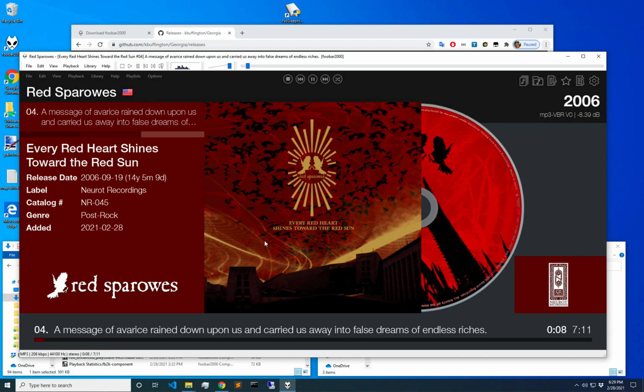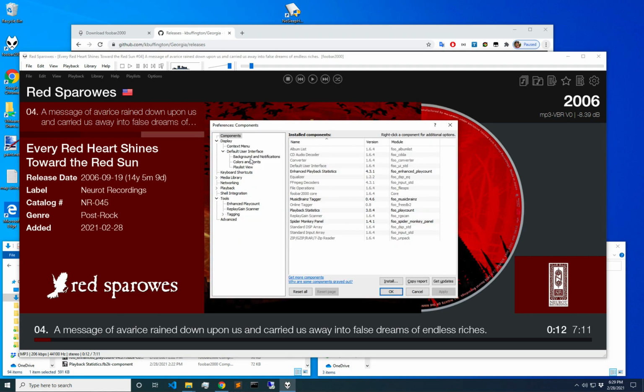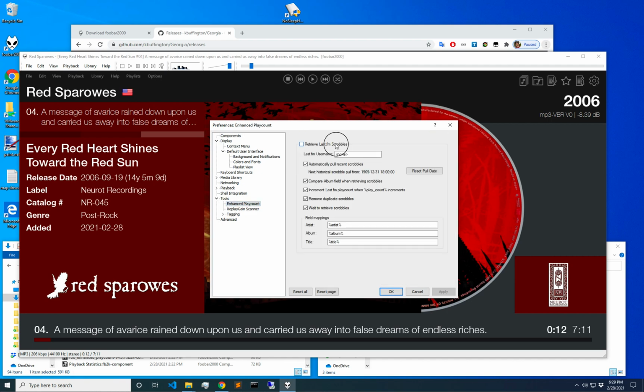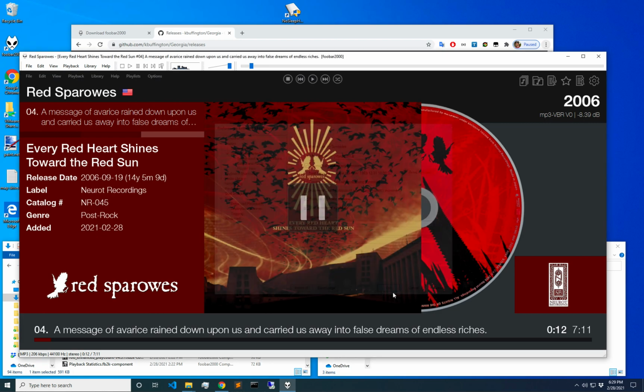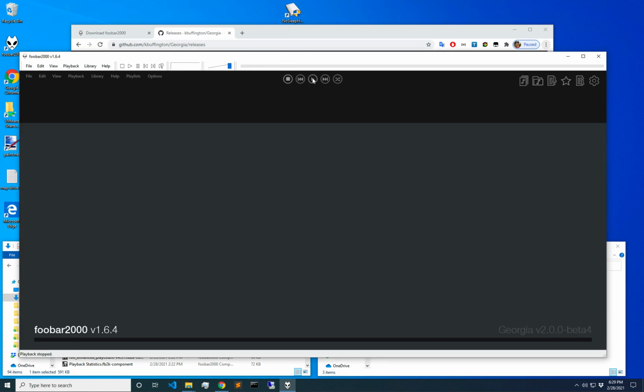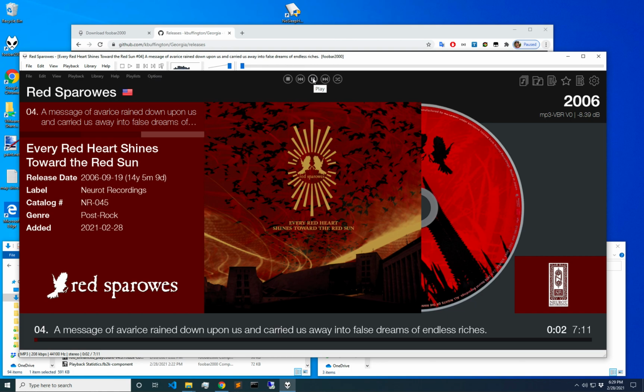One thing you'll notice though, is that we are not seeing any of our play counts from Last.fm. So I'm going to bring up the preferences page. I'm going to go to tools, down to enhanced play counts, and I want to retrieve Last.fm scrobbles. Going to put in my Last.fm username, hit OK, and then I'm going to restart this song. And after 3 seconds, there we go. All my play counts from Last.fm have been populated. My timeline is showing up with these values as well. So we are all good to go.